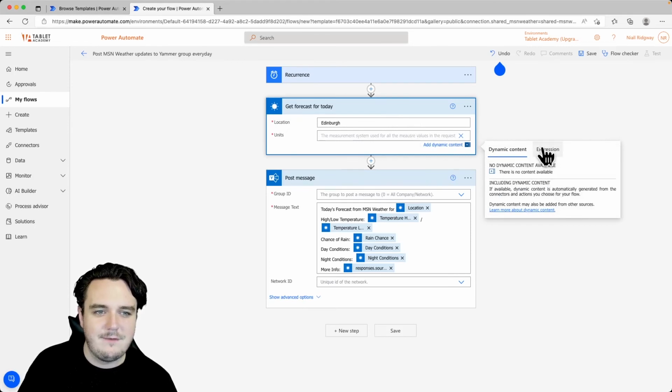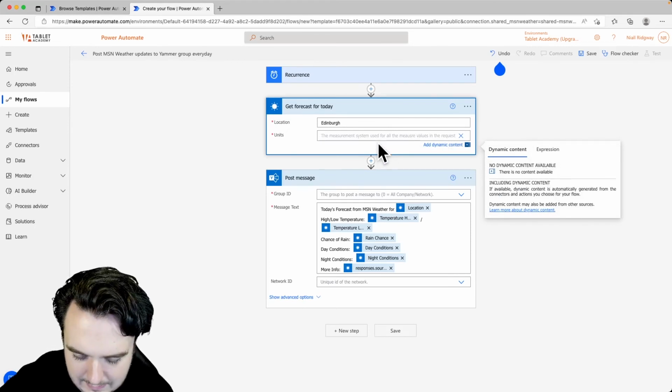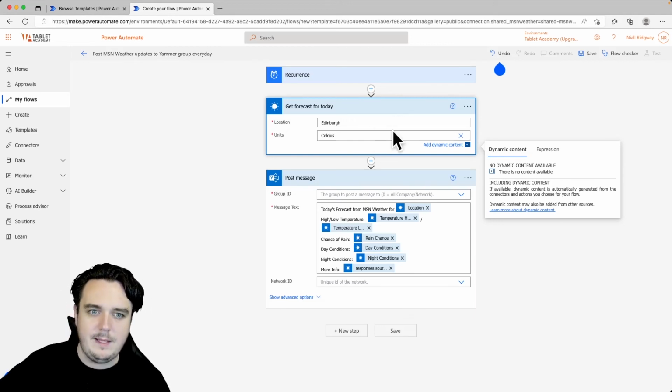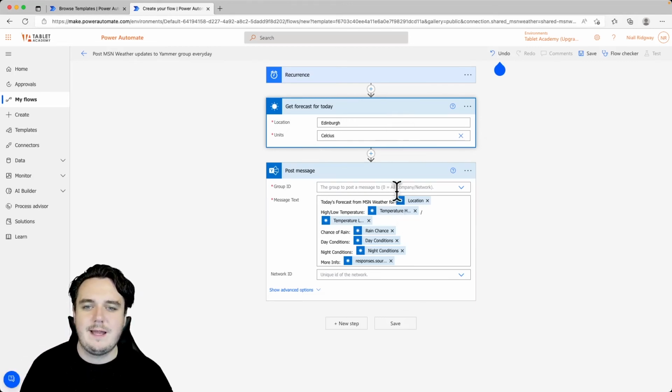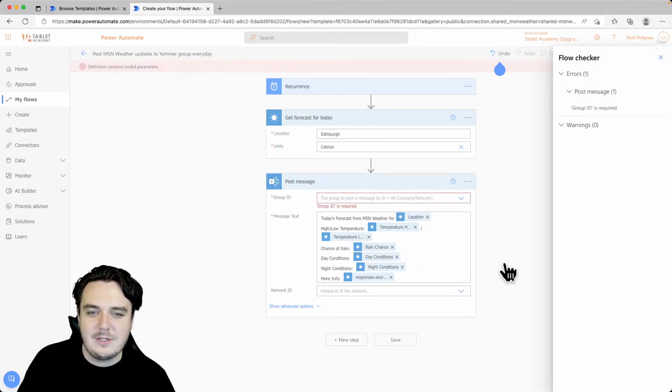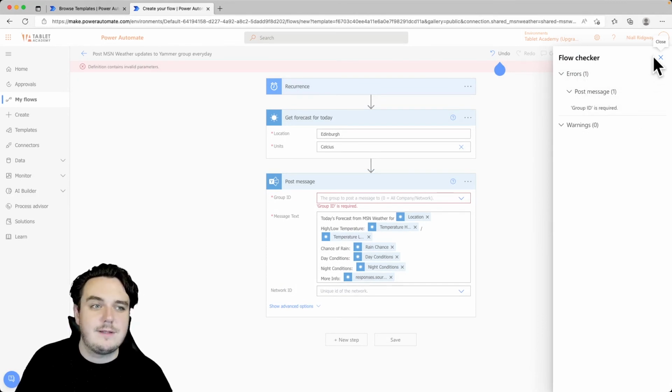There's no dynamic content available, so that is fine. We're going to do it in degrees. Where is that on the keyboard? Maybe it's just Celsius. Okay, so there we go. Now we've got our forecast. We're going to post the message to the group. So the group ID. This is any groups within Yammer that you use. I've not got a group ID created, but that's fine. The message text is then today's forecast from MSN Weather at location Edinburgh: high and low temperature, chance of rain, conditions, all of these different things. And then from there, you can just hit save, and it's going to save your flow.